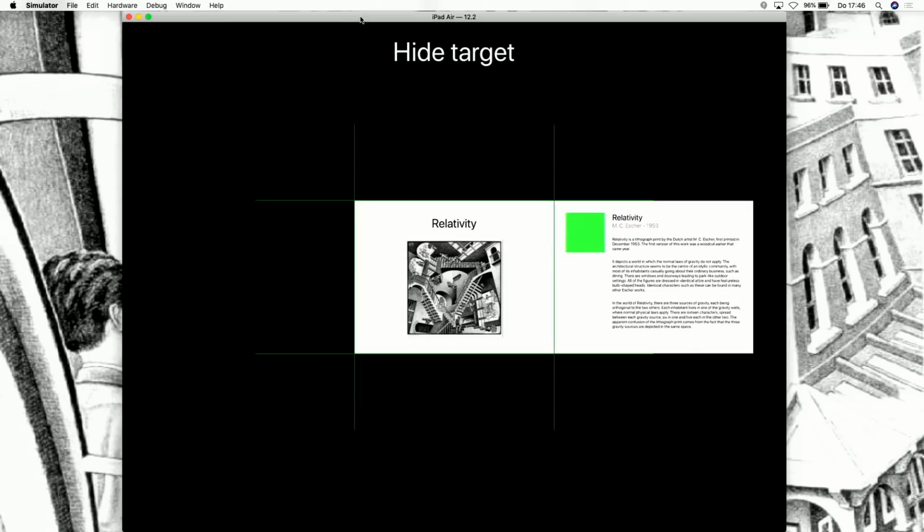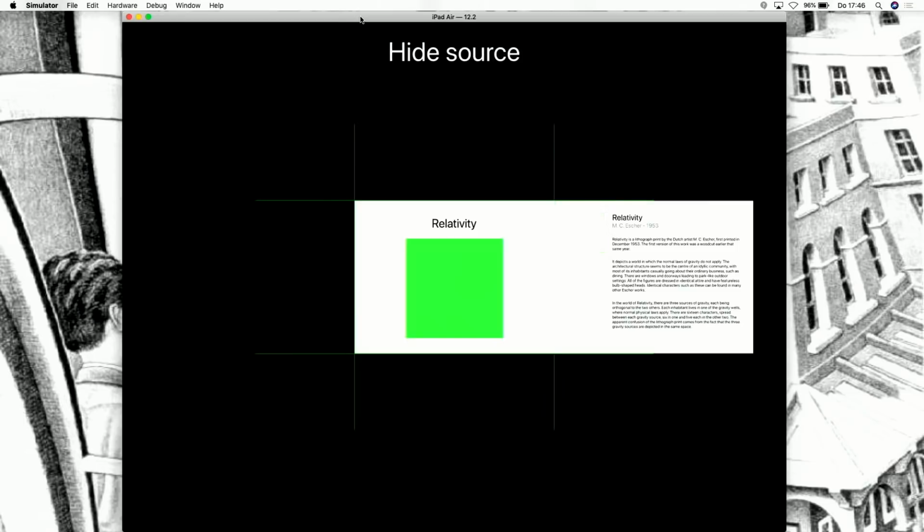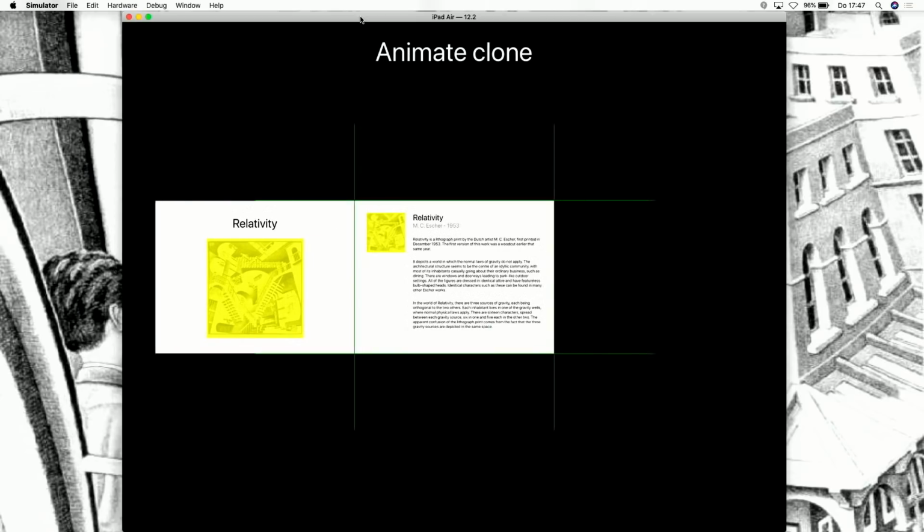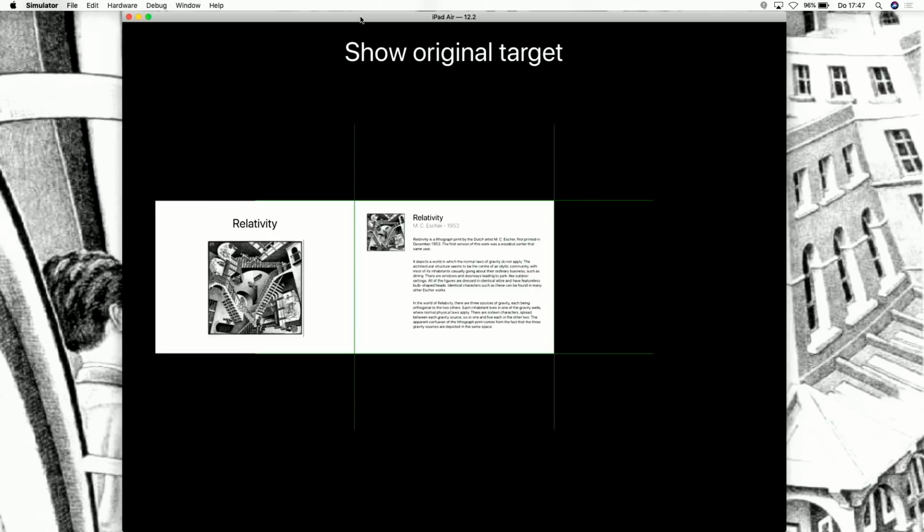And then we need to hide the source, but then we don't see anything. So we render a clone. And this clone is rendered in an overlay in front of the screen. And then obviously we need to animate that clone to the next scene. We need to hide the clone, and we need to show the original target. And all these things need to happen in the right order, quickly enough, so that this is a convincing illusion and transition for you.